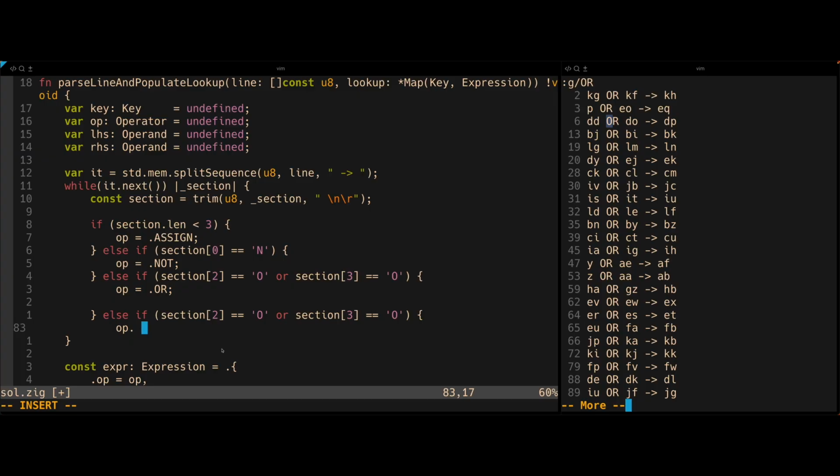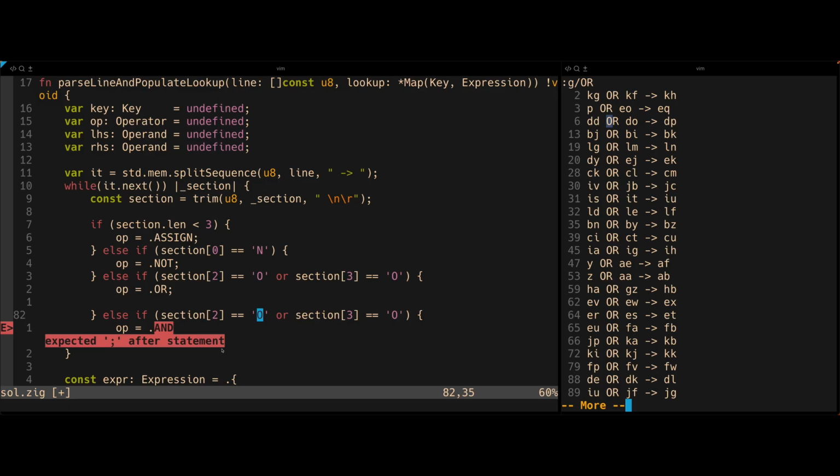This one will be, instead of not operator, equal to the dot and operator. And in particular, we're looking for A's here. Let's find O and replace with A, and then this will be and.